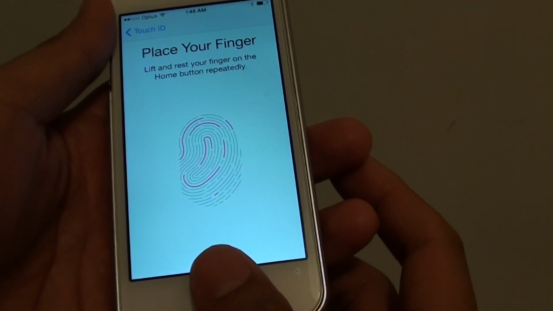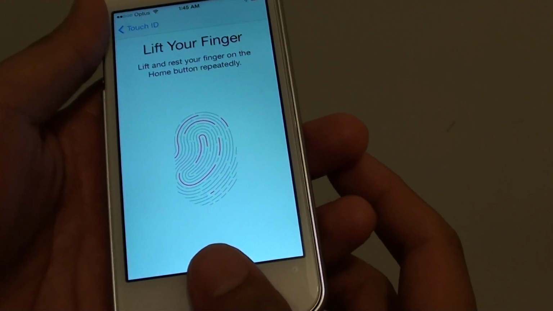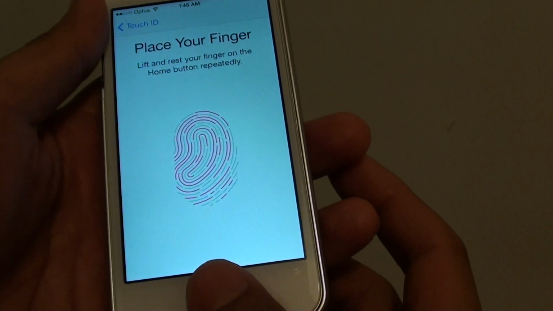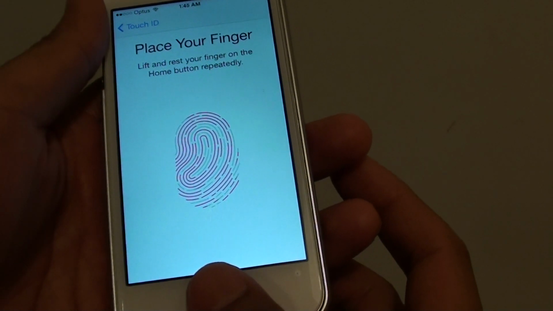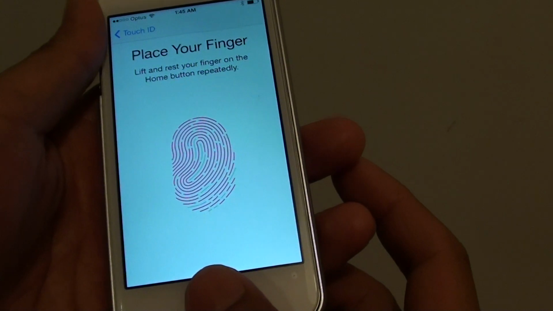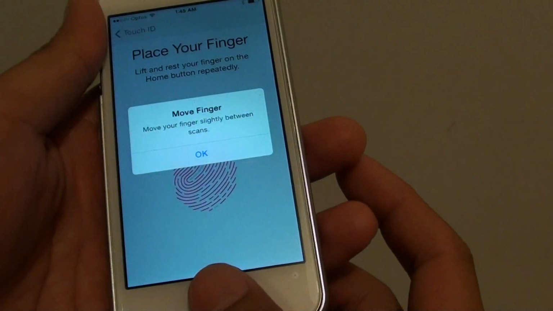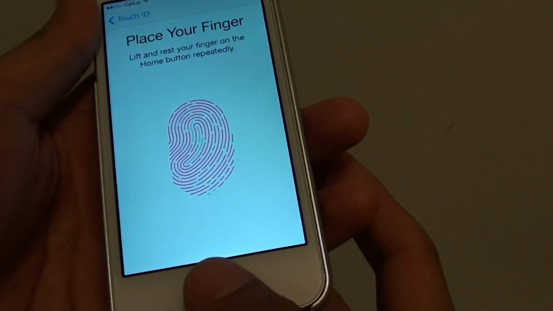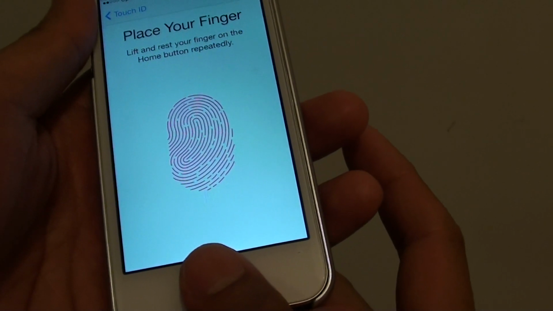Now it's scanning, you should see the phone vibrate. Lift your finger and then tap it again repeatedly. If you do so, the phone starts to scan your thumbprint. You need to move the thumb around so that it can scan all of your thumb details.